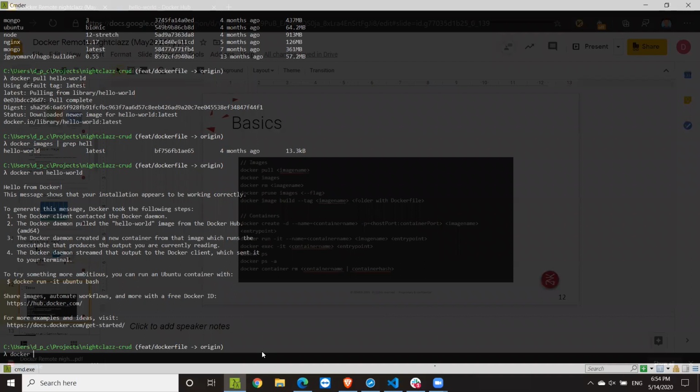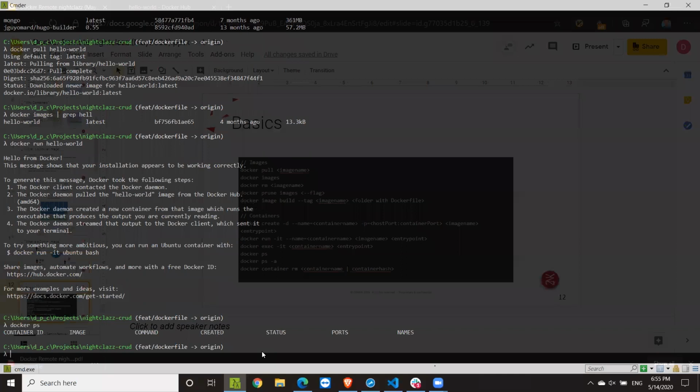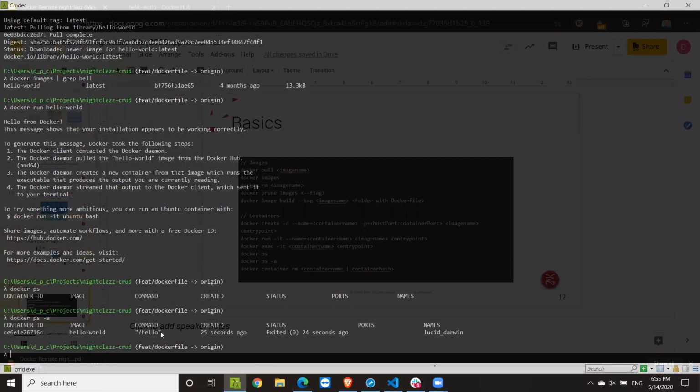So if I do docker PS, I can see my list of containers, and none of the containers are there. If I do docker PS -a, I can see, hey, I ran this container just now. So what happened over here is it ran the container, and once it finished executing, it stopped on its own. If a container is running in the background for a long period of time, it will not finish executing.